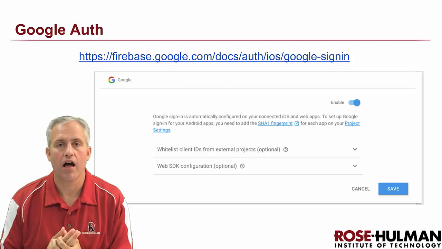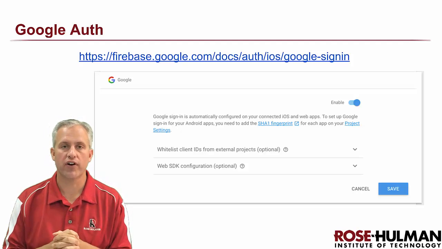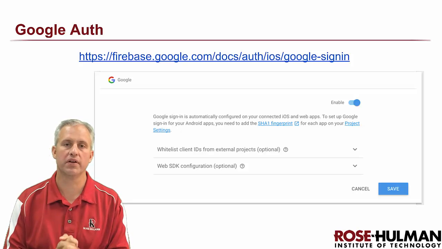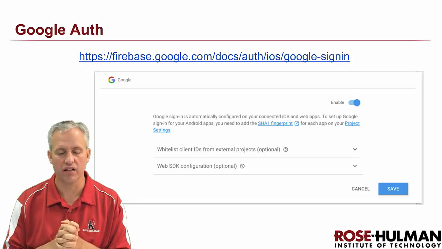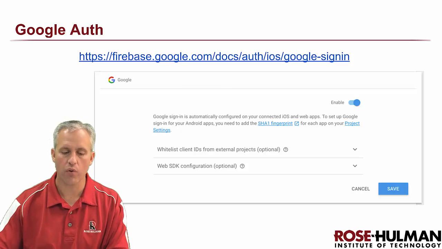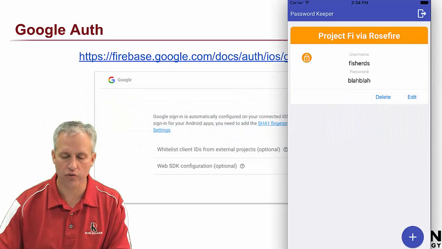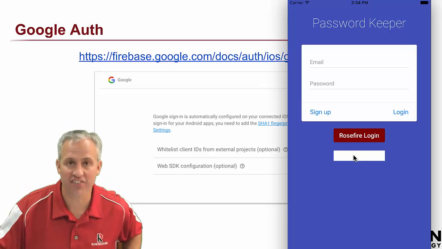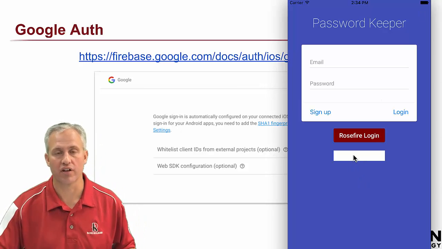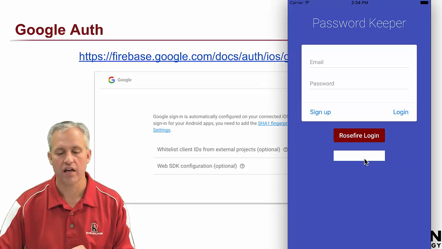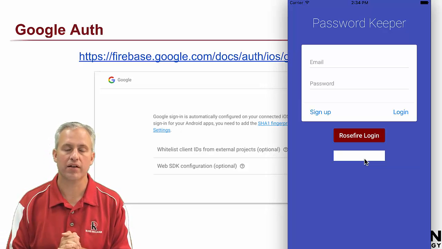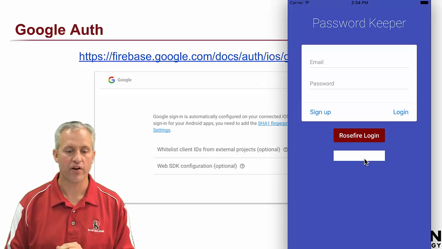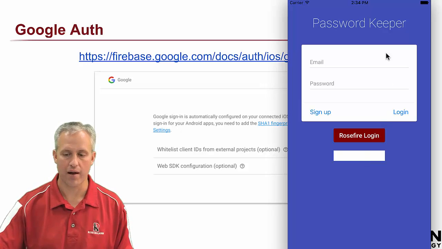Hey, welcome back. If it wasn't for Rose Fire being so awesome and perfect for Rose-Hulman students, this would be the OAuth method that I love the most. So what we're doing is adding Google Auth. The idea is this little white square down here is going to become a button that says "Sign in with Google," and you click it. What I love about this is it lets people use an existing username and password. They don't have to create something new for your app.